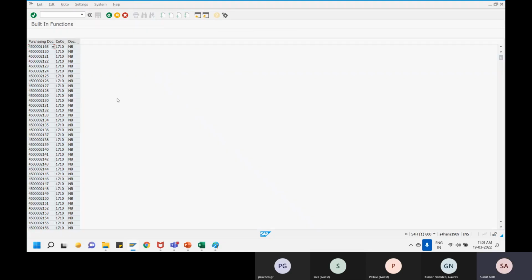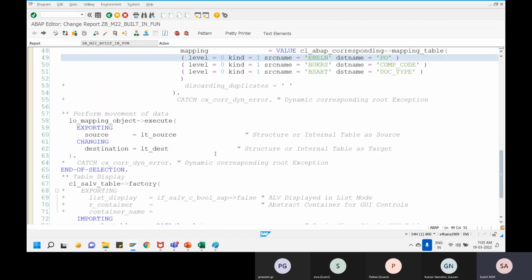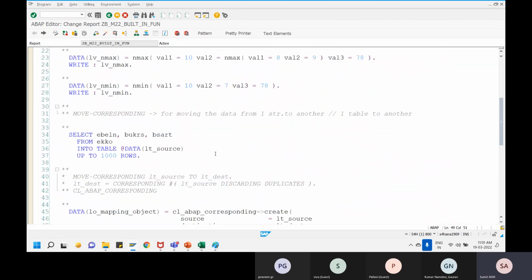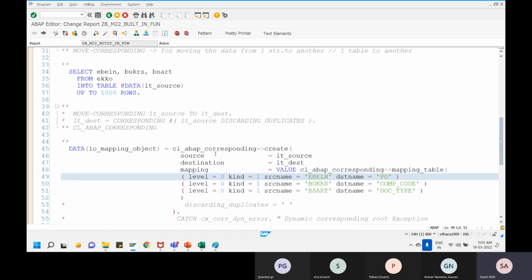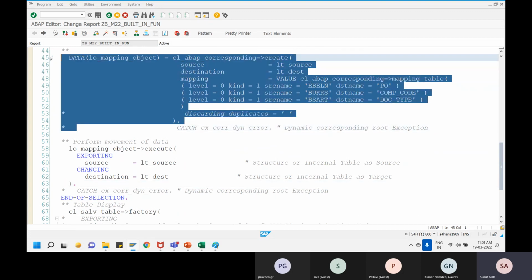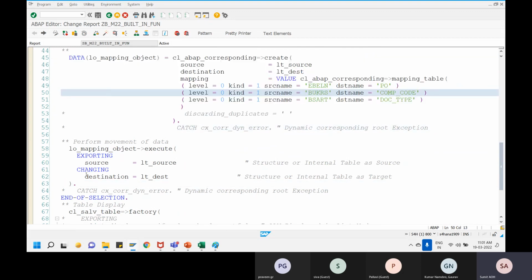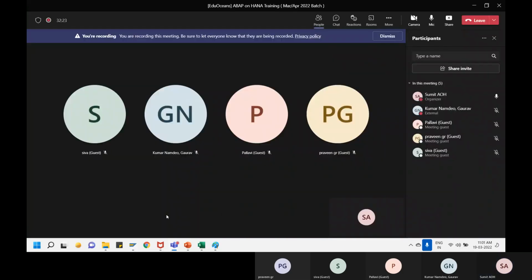So the ultimate goal of why we are here is to have a functionality of moving the data from source to destination, even though the column name is not matching. And that is something that we can achieve by using CL_ABAP_CORRESPONDING. So let's just say I have 50 more lines of code over here. I have defined this mapping object at the very beginning, and during this execution, I want to do the movement 5 more times. Then also it is very much possible. We can do that definitely. Okay. So this is how the CL_ABAP_CORRESPONDING would work.